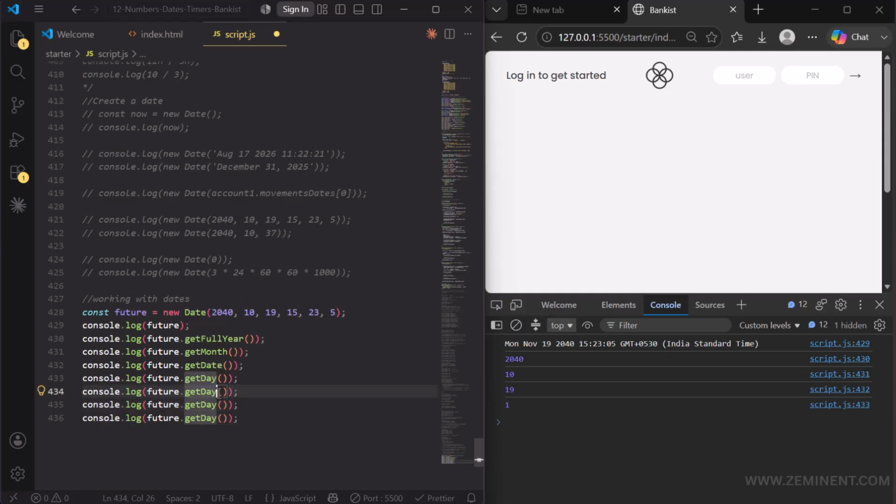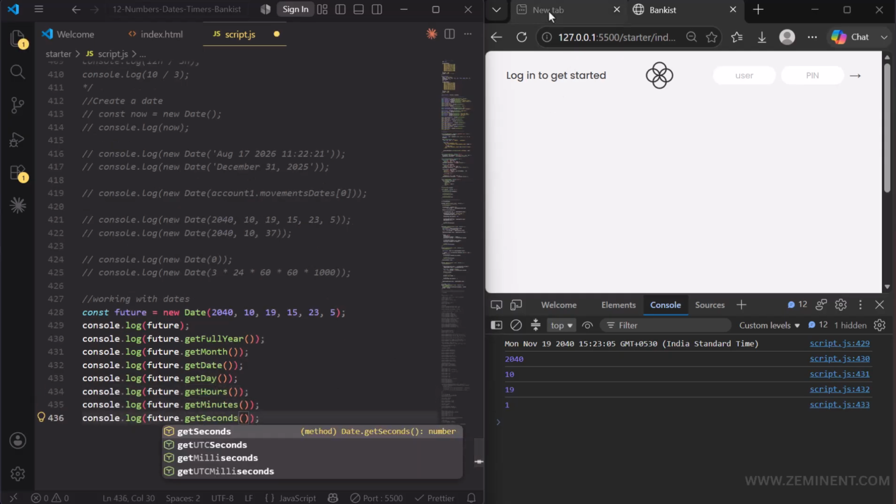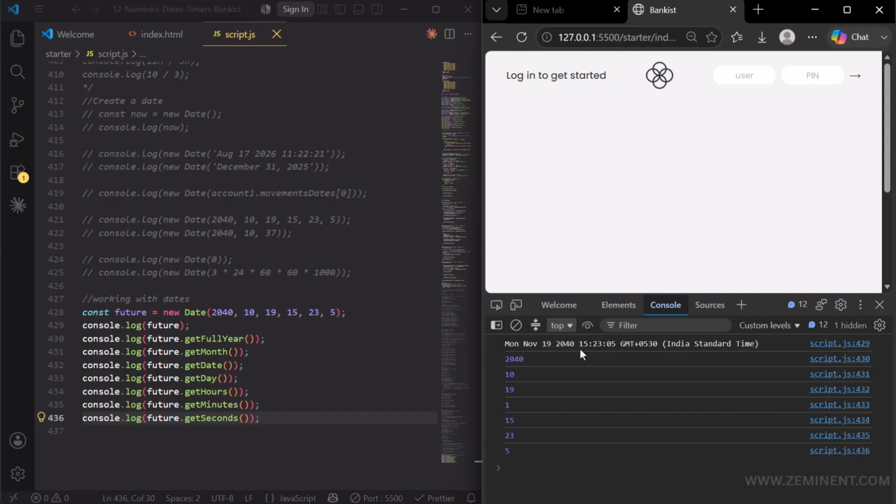Let's try those. getHours, getMinutes, getSeconds. Now let's see the result. So we get all these: 15 hours, 23 minutes, 5 seconds. So sometimes these can be pretty useful to work with the dates.